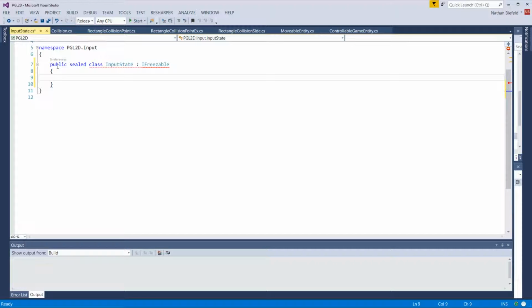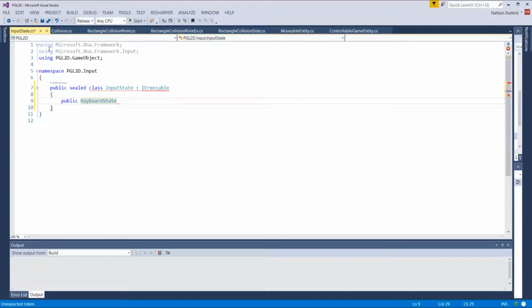So let's set up the properties here. Public KeyboardState. For the keyboard state, we're going to have to use using Microsoft.Xna.Framework.Input. And go ahead and add using Microsoft.Xna.Framework at the top as well. So the keyboard state, this is built into the MonoGame framework, and that just represents the current state of our keyboard. So I'm going to call this property KeyboardState. It's going to be get and private set.